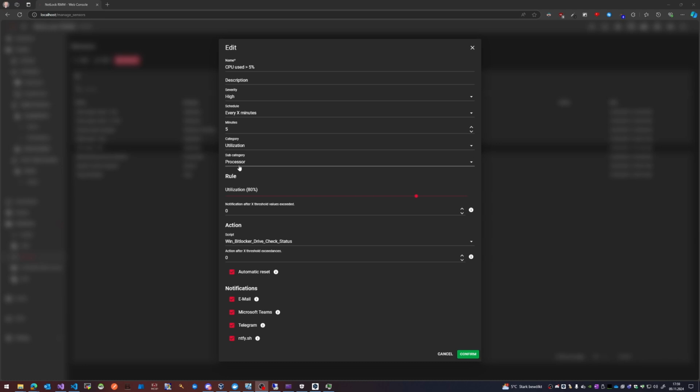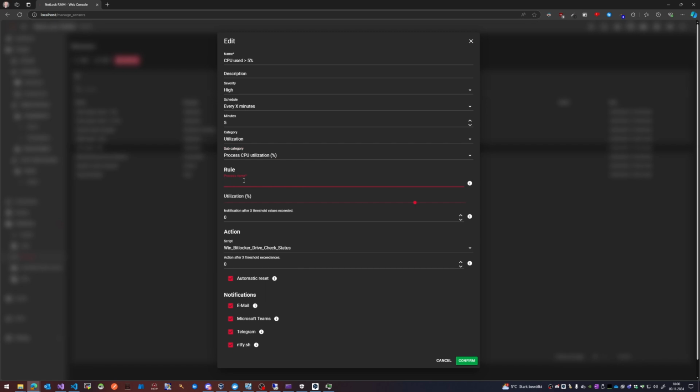But the same as with the system memory sensor, it's not just that. You can also select a subcategory, and then you can choose to monitor the CPU utilization of a certain process. So for this example, again, if you would fill in mysql.exe, we would be able to monitor the CPU usage of the total available CPU power just from that process. And if that process exceeds the limit, the sensor will trigger too.